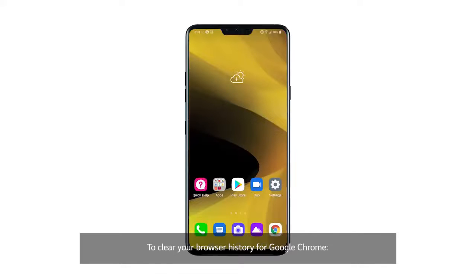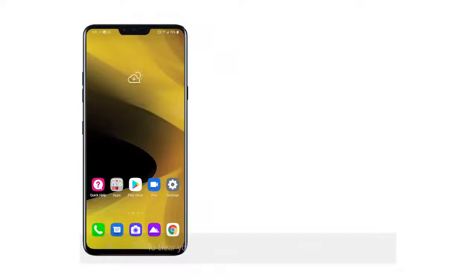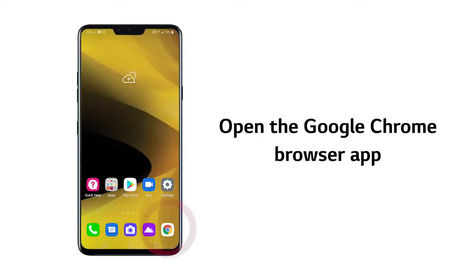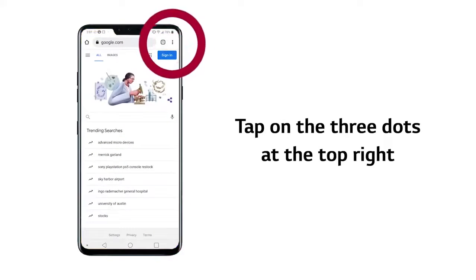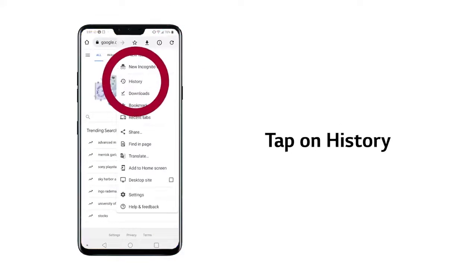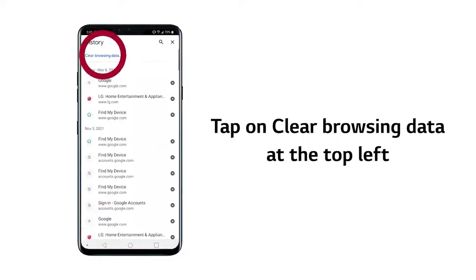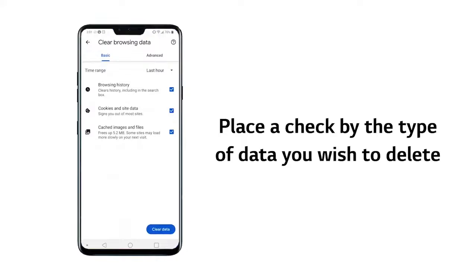To clear your browser history for Google Chrome, open the Google Chrome browser app. Then tap on the three dots at the top right, tap on History, and tap on Clear Browsing Data at the top left. Then place a check by the type of data you wish to delete, such as browsing history, cookies and site data, cached images and files, etc.